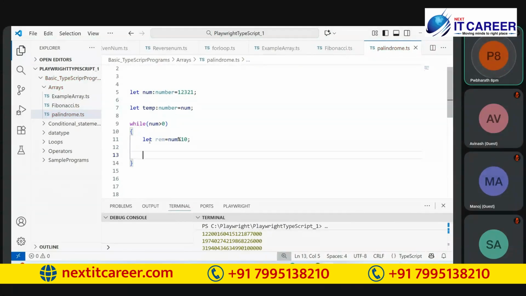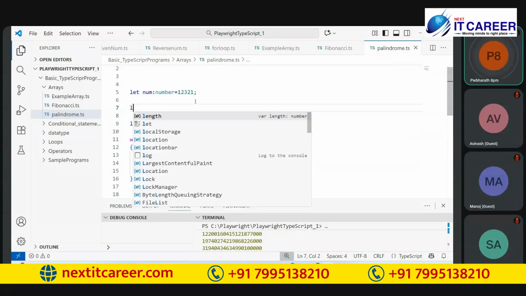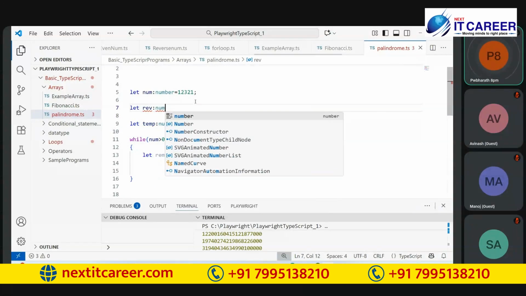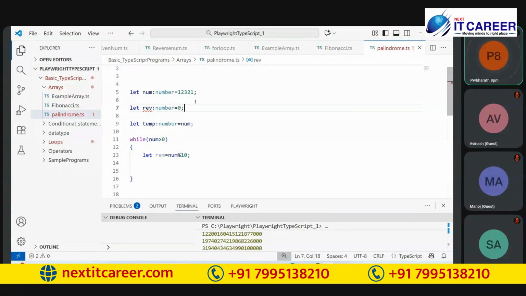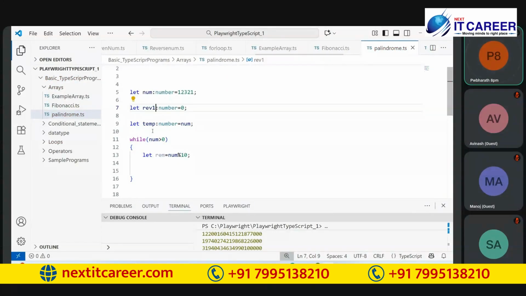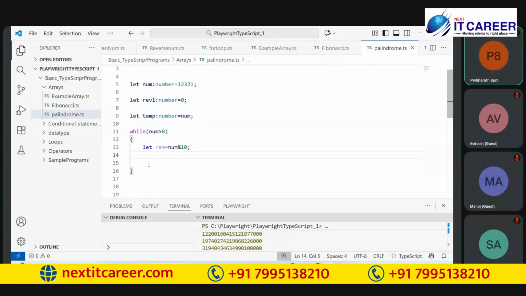So we need one variable for reverse. To get that variable, I'll take a variable for reverse equal to 0. I have already a reverse variable, so that's why it is showing reverse1. Reverse1 equal to reverse1 into 10 plus that remainder.